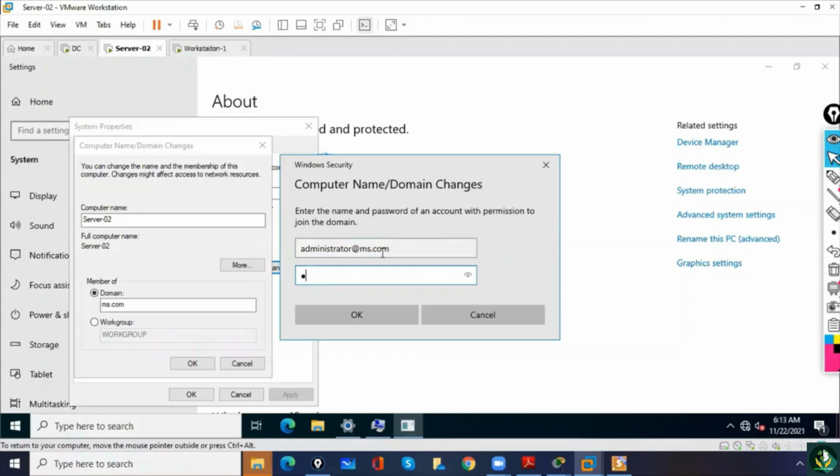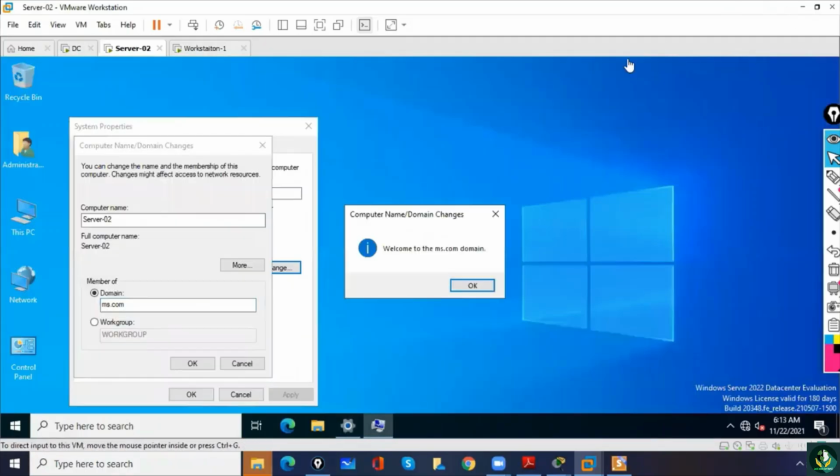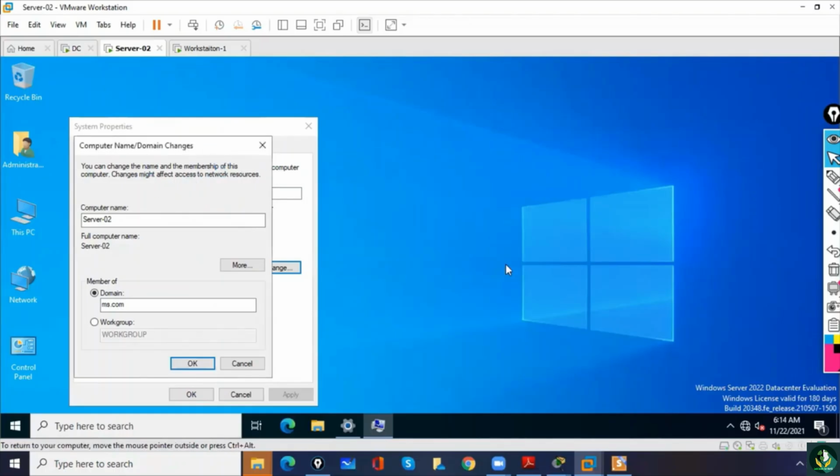administrator@ms.com. Password is mcse123 $. Then we'll click OK. Now it will contact the domain controller, and you can see this computer is joined to ms.com. It is welcoming us, welcome to the ms.com domain. Then we'll click OK. And again, after joining any computer to domain, we need to restart that computer. So let us restart it.